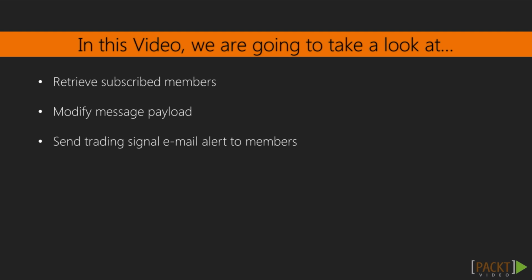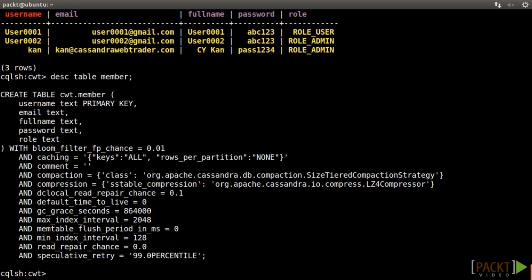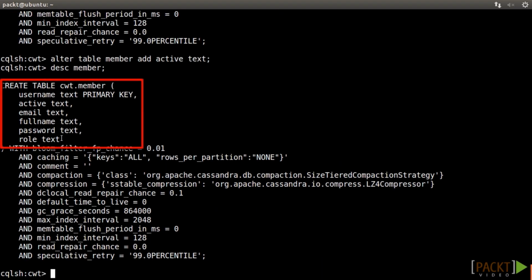In this video, we'll improve the business logic of sending trading signal email alert function to active members. We'll add a secondary index on the member table to select active members. Then we'll change the related business logic accordingly and test the modified function. We add a field called active to the member table. The new structure of the member table is as shown here.